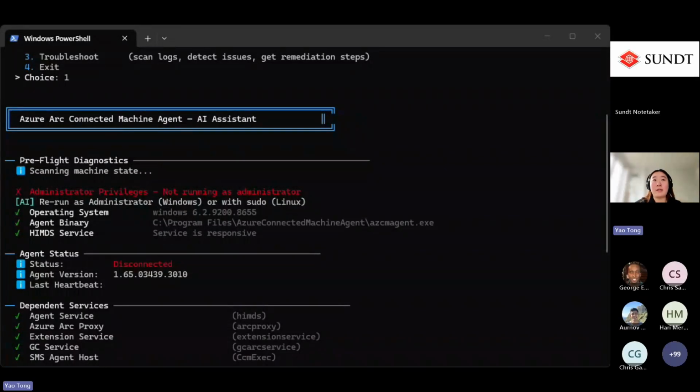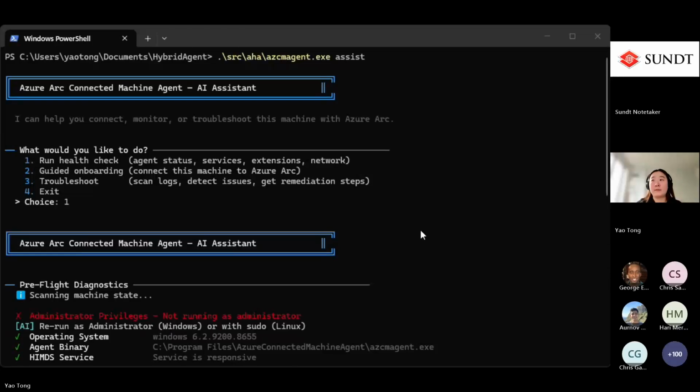Can everyone see my screen? Awesome. As you can see, if you run AZCM agent assist, there will be 3 different paths you can go. The first one is run health check.